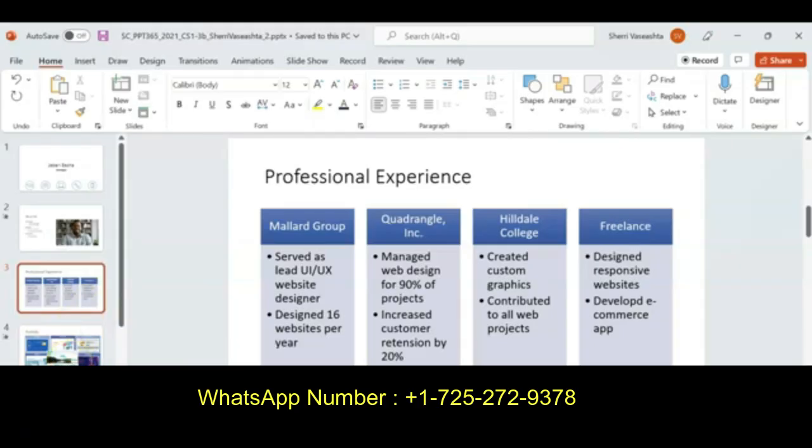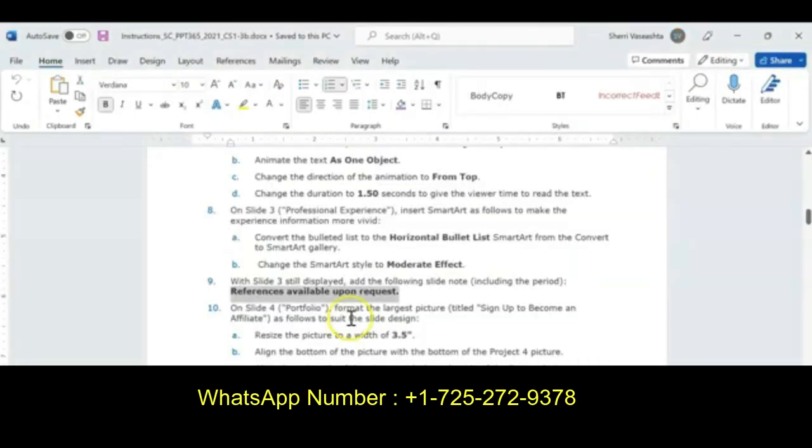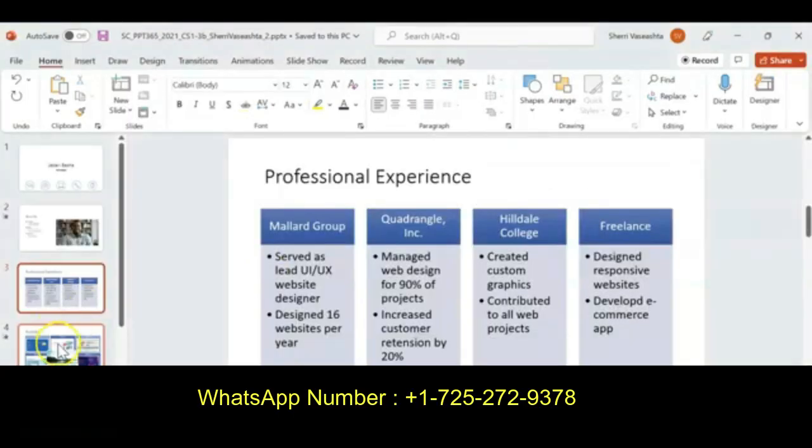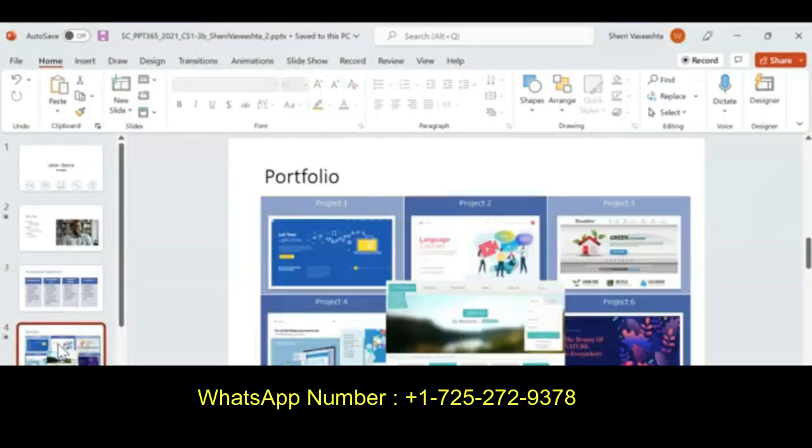All right, let's see what our next instruction would be. On slide 4, for portfolio, we're going to format the largest picture, titled Sign Up to Become an Affiliate, as follows. We're going to resize the picture to a width of 3.5, align the bottom of the picture with the bottom of the Project 4 picture, align the right side of the picture with the right side of the Project 2 picture, and apply the simple frame white picture style. Okay, here we go. So I'm coming here into slide 4.